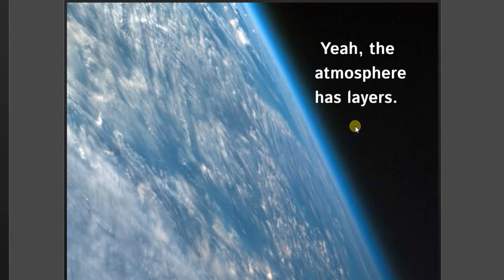Now, our atmosphere actually ends about here. It's really dark because there's not very many molecules. Not many molecules are actually scattering the light, so you can't see the atmosphere here because it's not glowing. But the atmosphere does extend out into space. It is very thin, however.